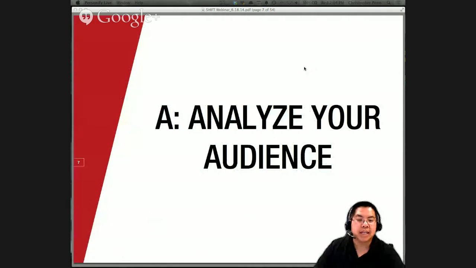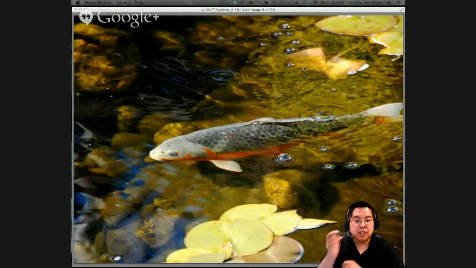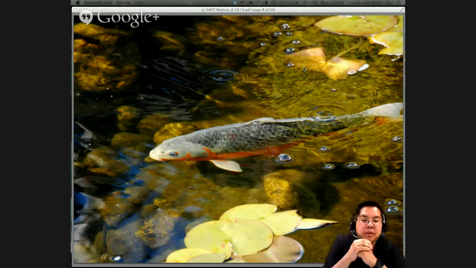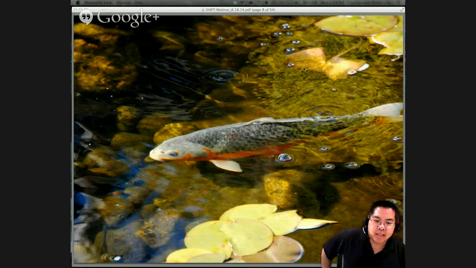We'll start with the A in the ABCs, analyze. When it comes to acquiring new audiences, there's a fundamental strategy that an astonishing number of people ignore, which is fish where the fish are. So many businesses, so many bloggers, so many brands and organizations completely ignore this seemingly simple strategy. Why is this the case? Well, one reason why we don't fish where the fish are is that we don't know where the fish are.